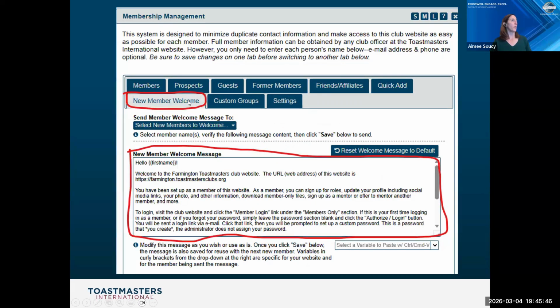Then there's this new member welcome tab where you can create a custom welcome message. So once you have a member who is brand new, you can welcome them to the site. And this will be their invitation to join the site. The site will send an email.